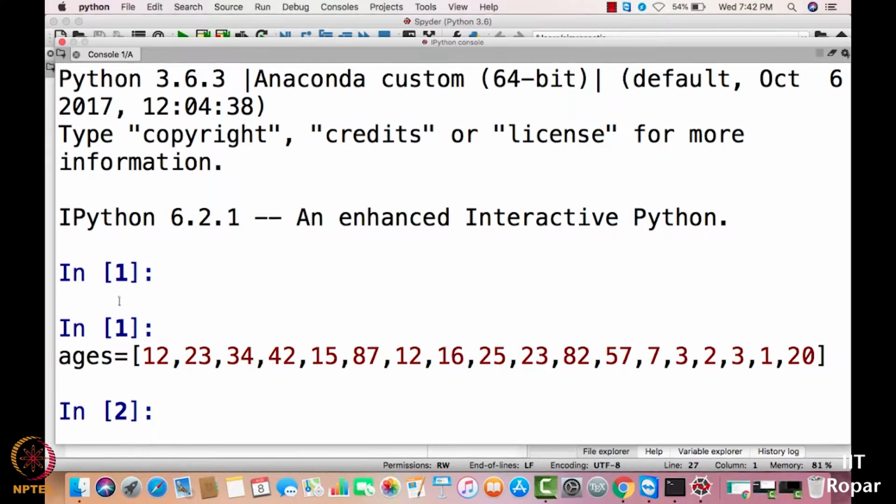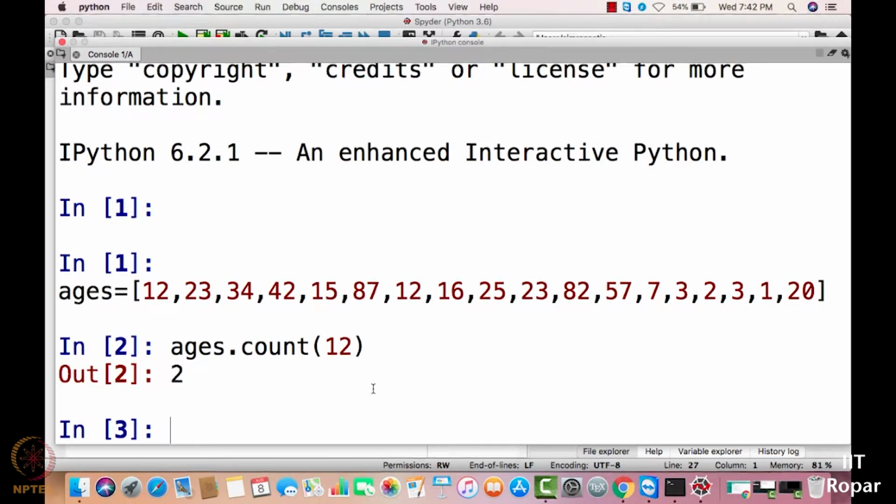Alright guys, we have a list of ages of different people. See, there are some ages we had checked using the count functionality. Let us check once again probably. Ages dot count of 12. See, it returns 2.